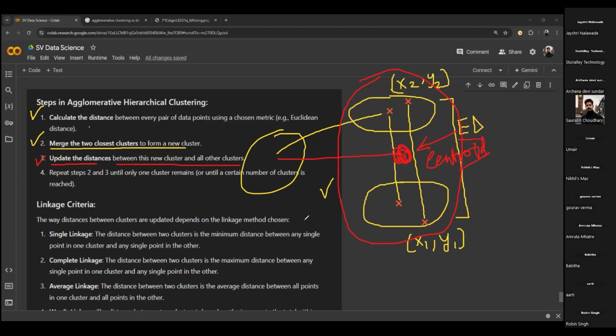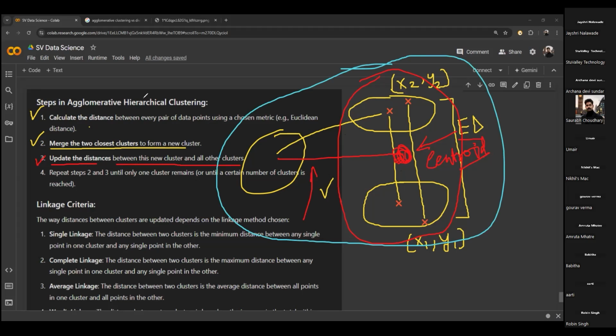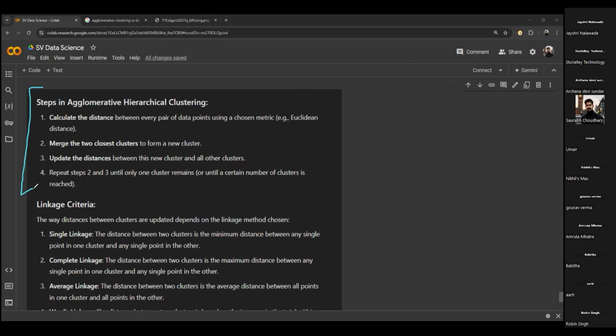And suppose now you found that this is forming a cluster because these are very near points, then you can make this one a cluster like this. Okay, repeat steps 2 and 3 until only one cluster remains or until a certain number of clusters is reached. So keep on making clusters until every data point is clustered. This is the agglomerative approach.